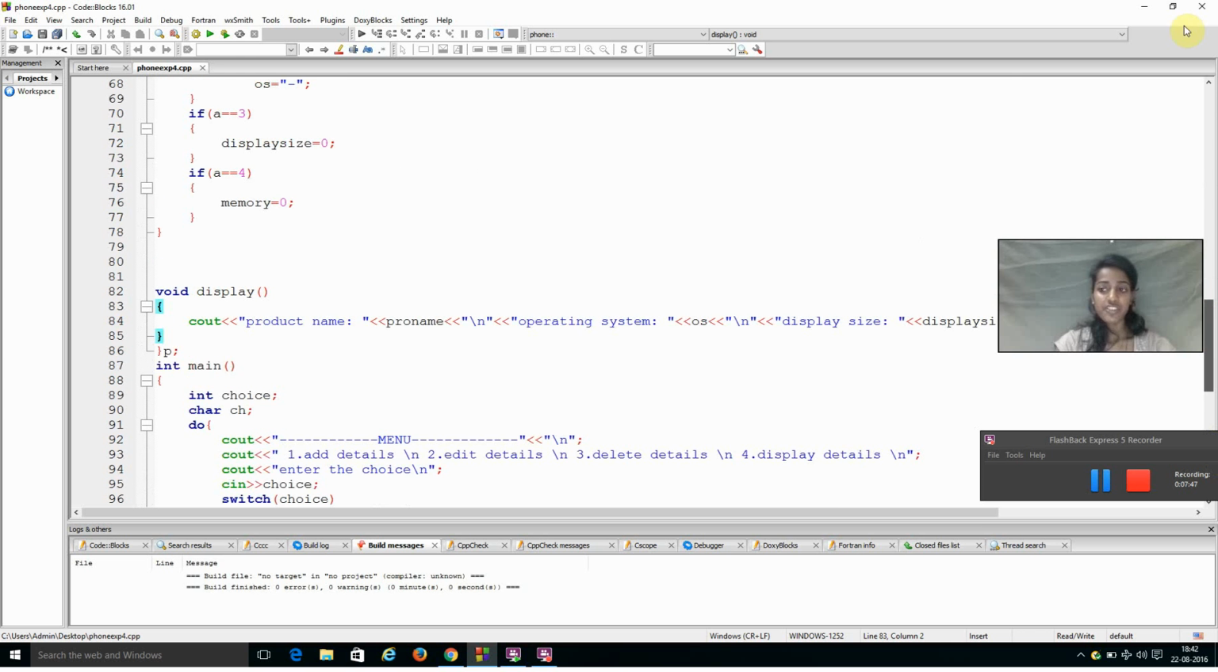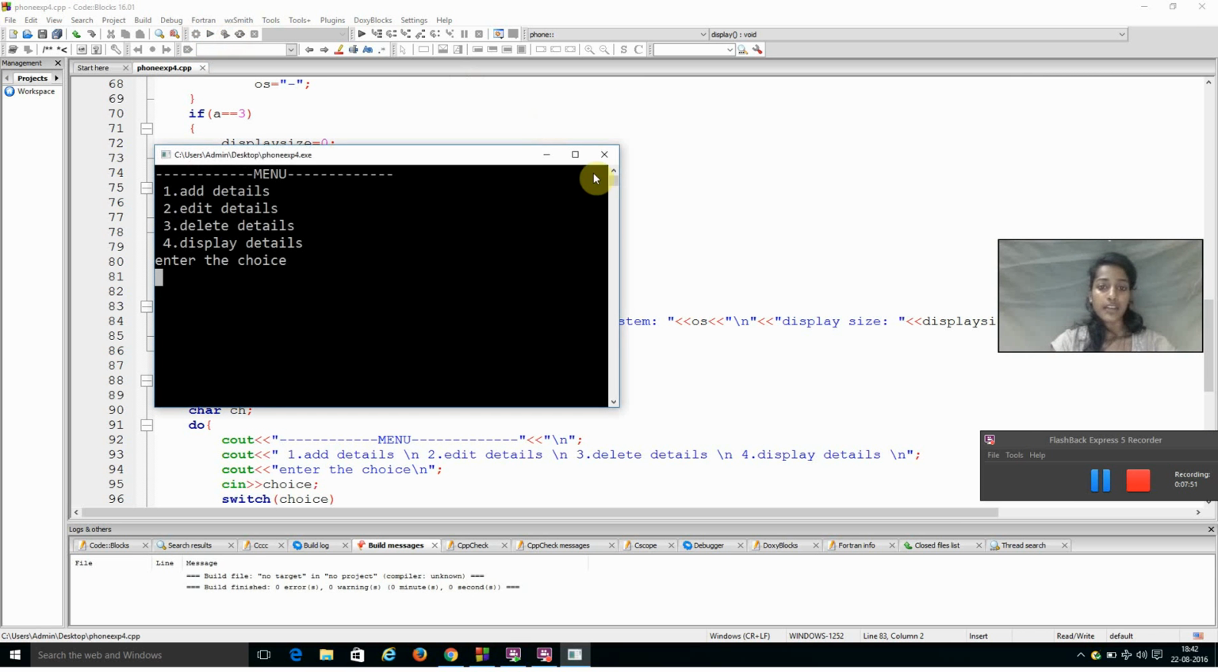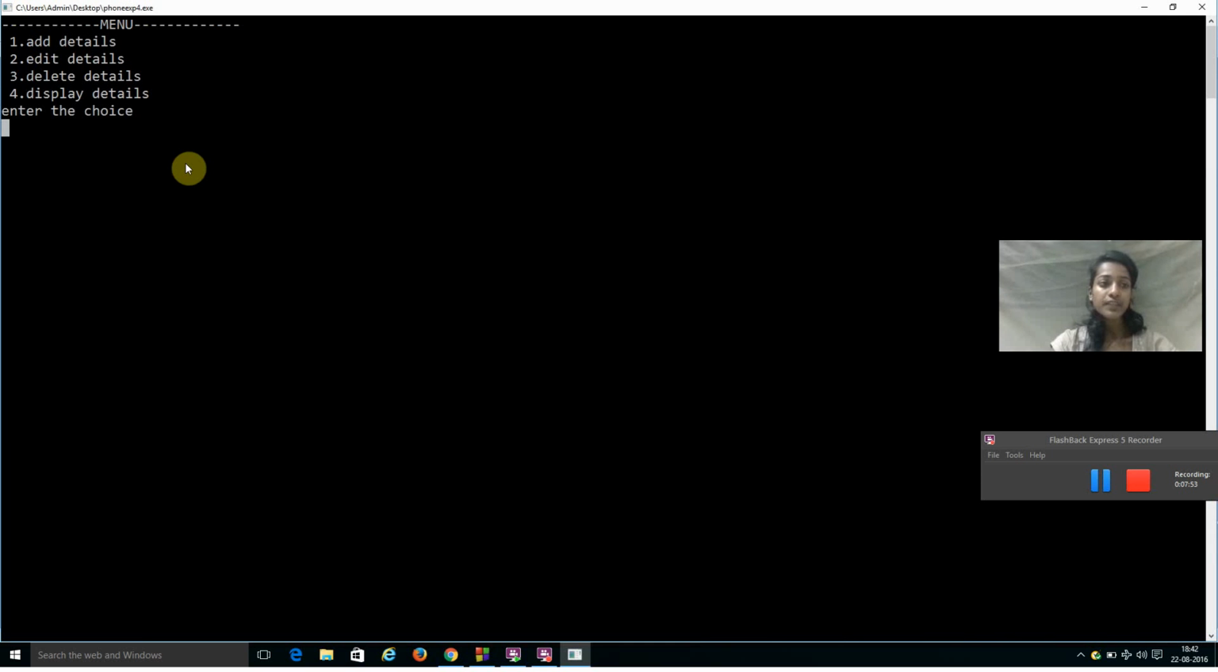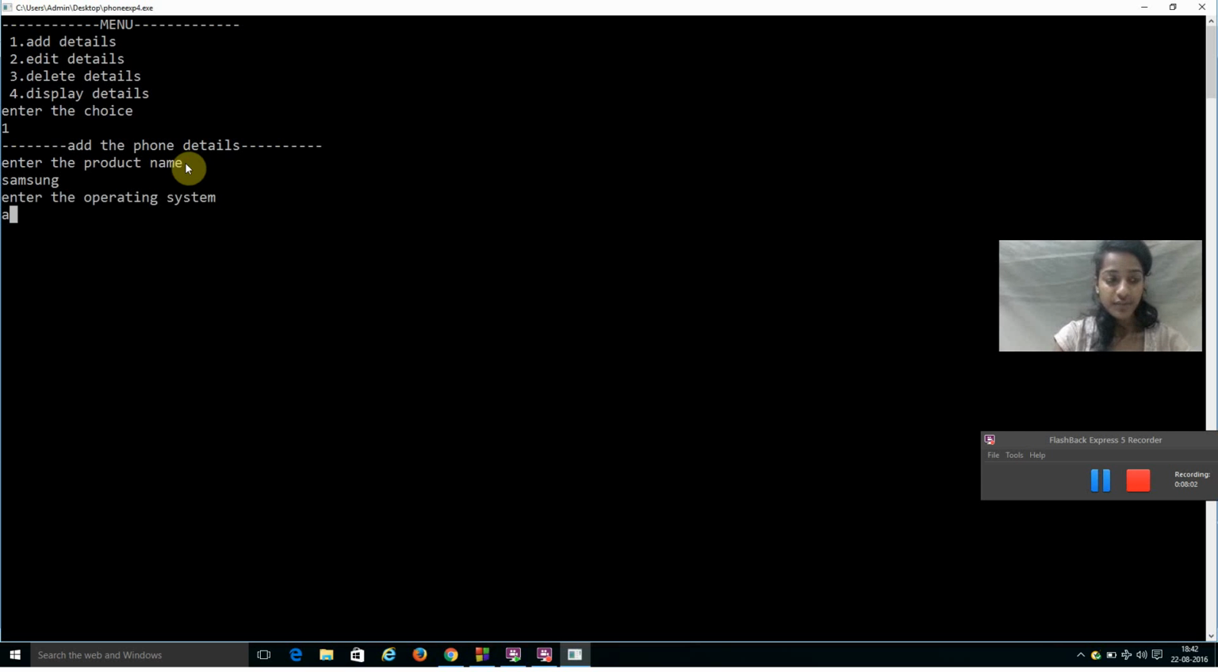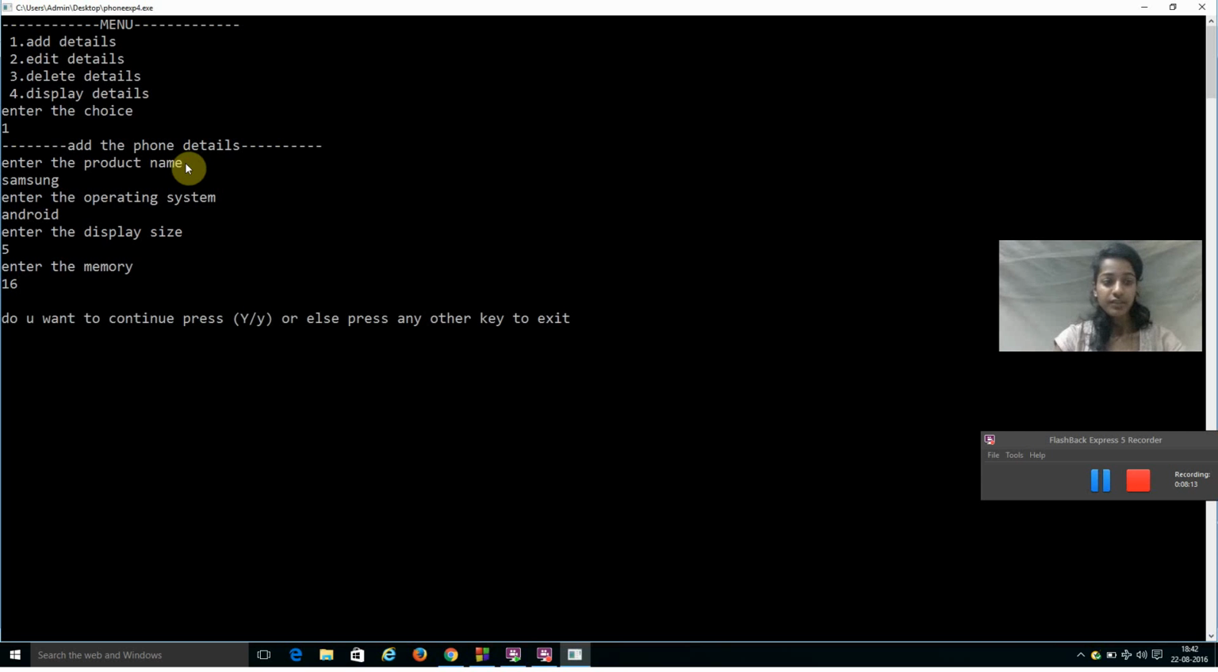It's easy. Let's just build and run and see if the program is working properly or not. Okay. So let's begin by adding some details. Enter the product name, Samsung. Enter the operating system, Android. Enter the display size. Display size will be 5 inches, and the memory will be around 16. So that's your wish. You can give any data that you want. Do you want to continue? Yes, I do want to continue.